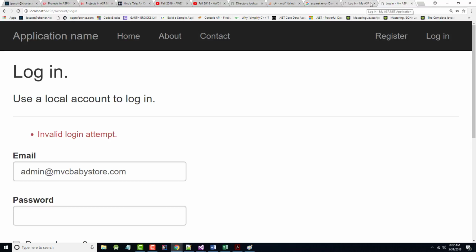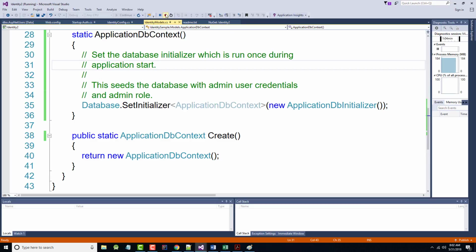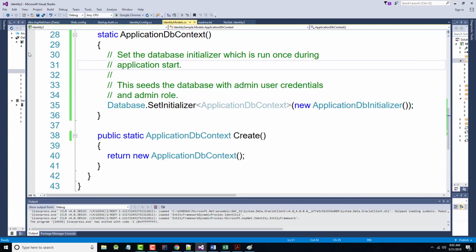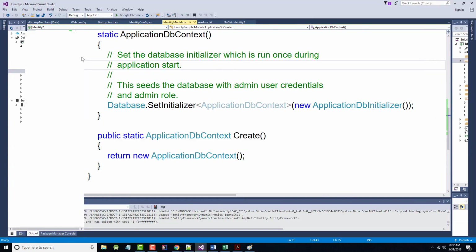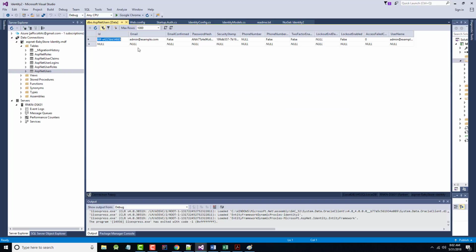Well, and my guess is now if we go back here, I'm going to stop the run. I'm going to go back and look in the database, and if we look under users, we have not been added.